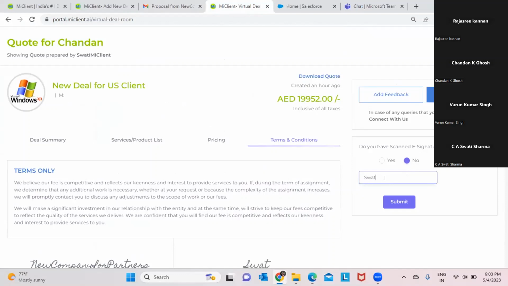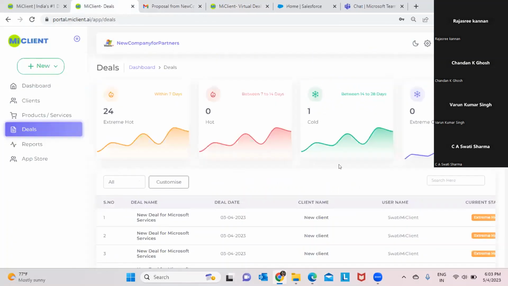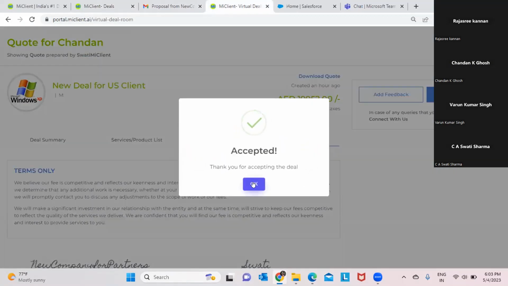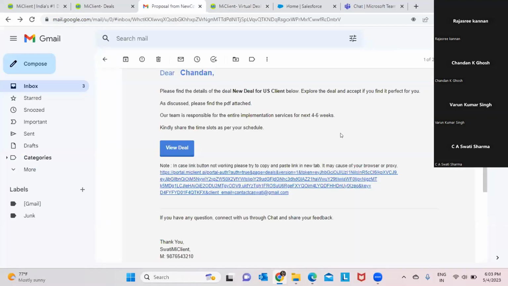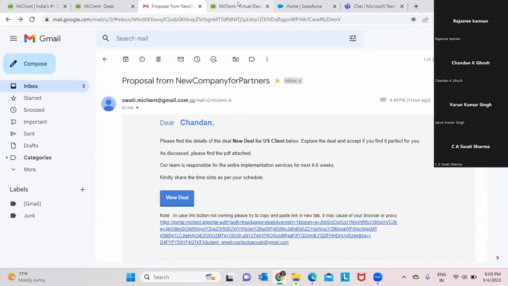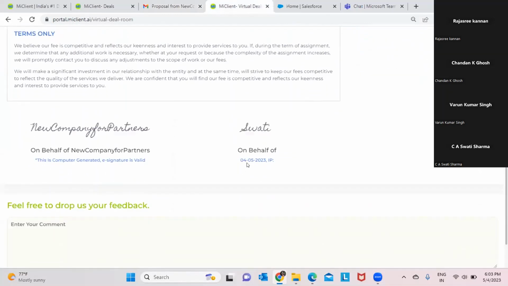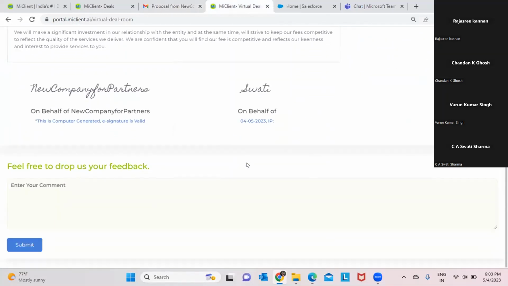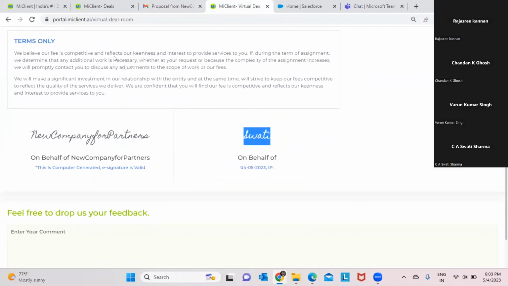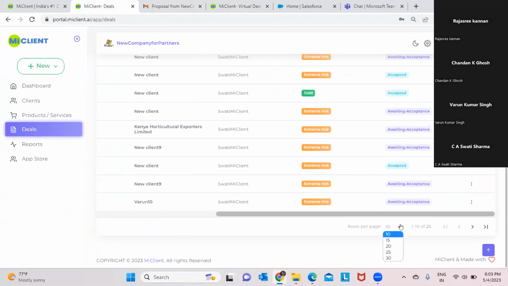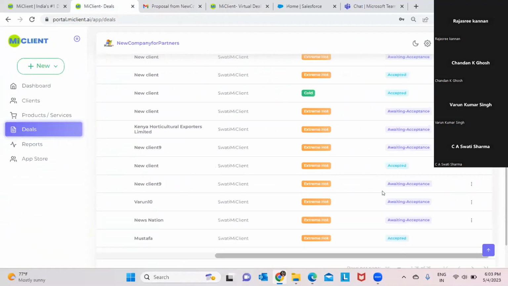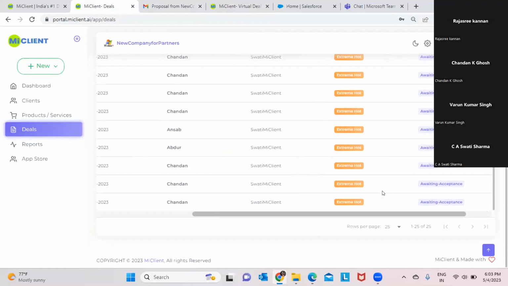I'll just quickly write here and quickly write submit, and meanwhile I'll see that my deal is already submitted, and this is the client's experience. The client does not need any login credentials for this deal room. This will be with him without any login credentials, and once the deal is accepted, the system will show that this deal is accepted.